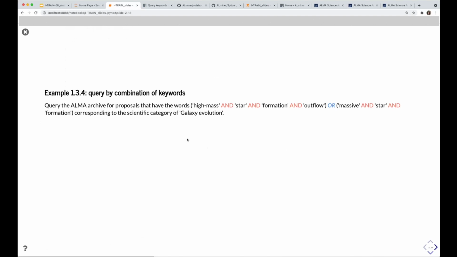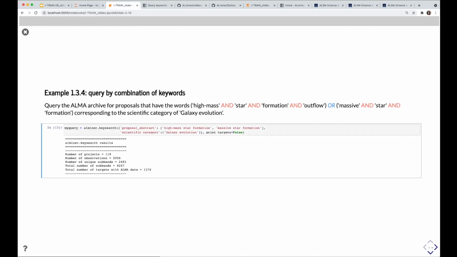as I said in the intro to this part, you can combine keywords. In this example, I've combined high mass star formation or massive star formation. If there's an ambiguity in your field, sometimes people use high mass star formation, sometimes massive star formation. Here I can look in the proposal abstract for high mass star formation or massive star formation, so it will catch either. Within the scientific category of galaxy evolution. And because there are so many targets, 1,376, I don't want to print the names to the terminal.